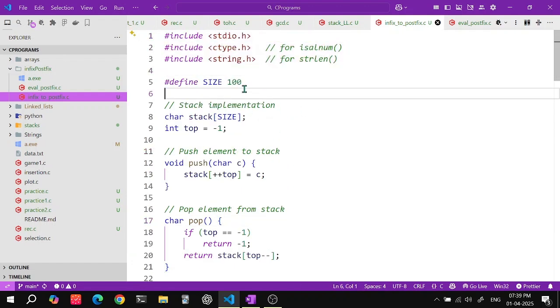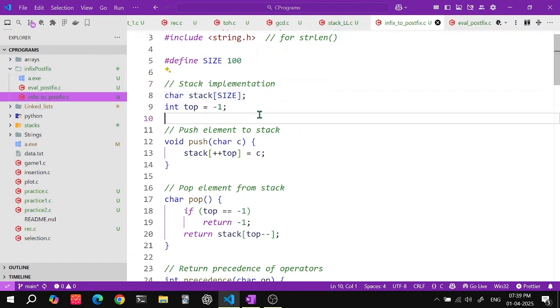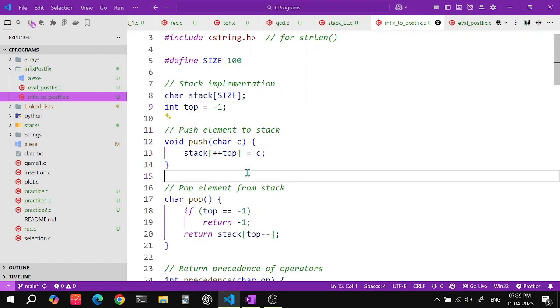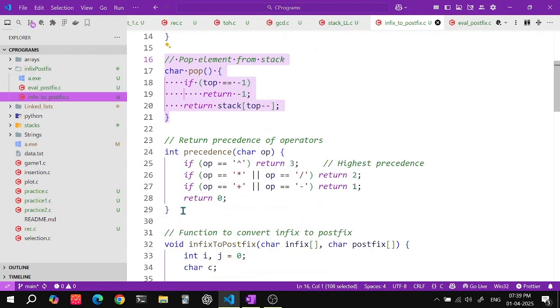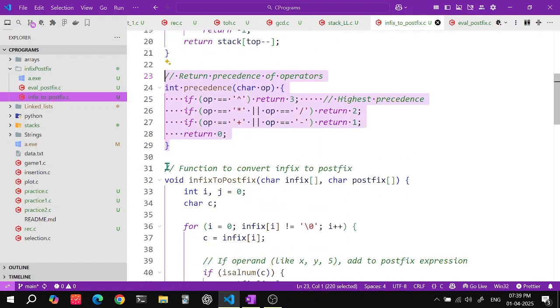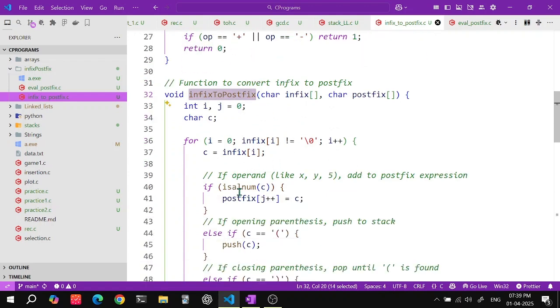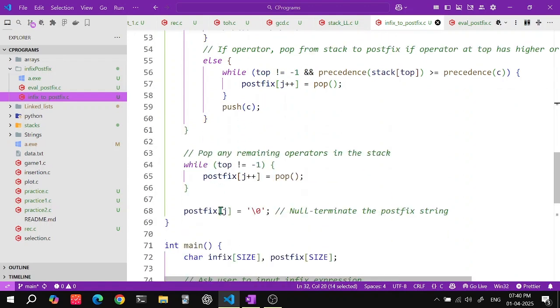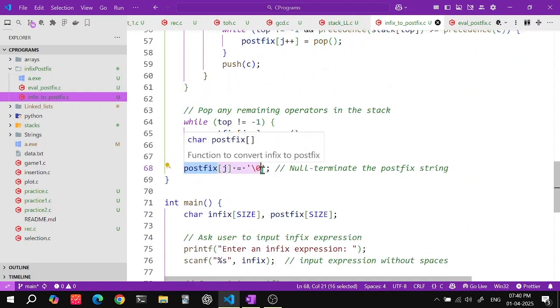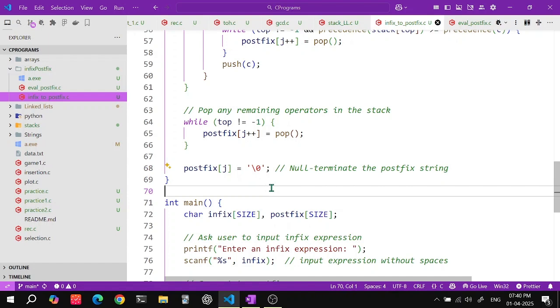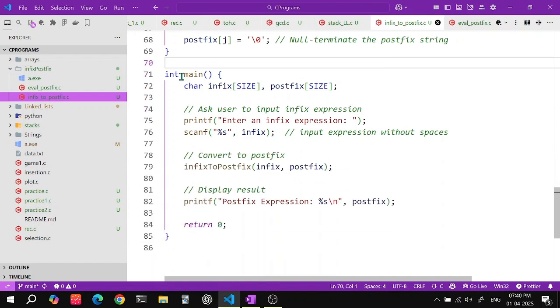Whatever I have explained here, the same thing is written here. You can see the header files, and we have defined the memory for the stack and a top element initialized to -1, and then push function, pop function, and precedence function. For the infix to postfix expression function, we are directly using the algorithm step by step. You can observe this till here. And then you can see at the end we are going to add null to terminate the postfix string. Since it is a string, it should have a backslash zero. And then after that we have the main function, in which I have explained each and every line.